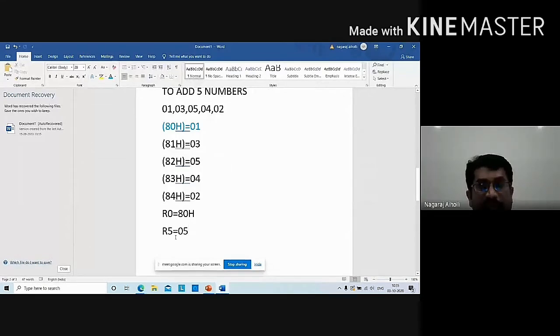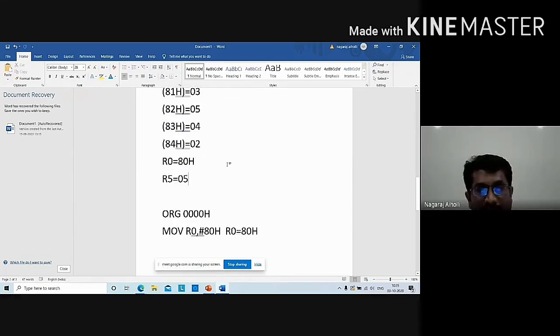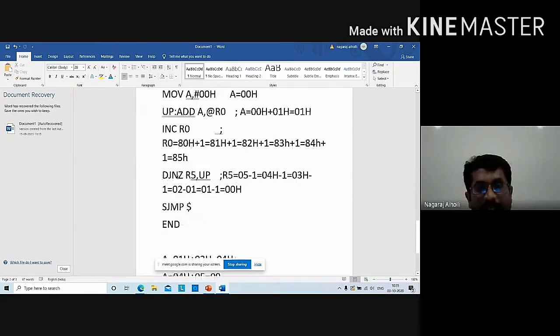I have to store 8 in R5, only then can I add all the 8 values. It may be any random 8 values. So if the count is 8, then I have to store that 8 in R5, which is the count, and then go on decrementing R5 using the instruction DJNZ R5, up, so that every time I add, I decrement the count by 1.